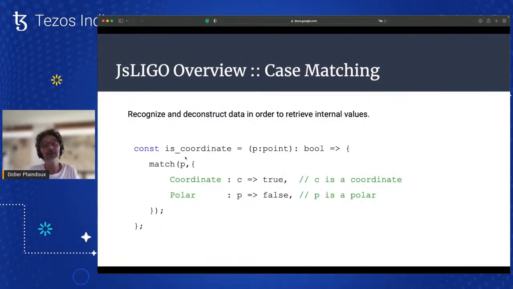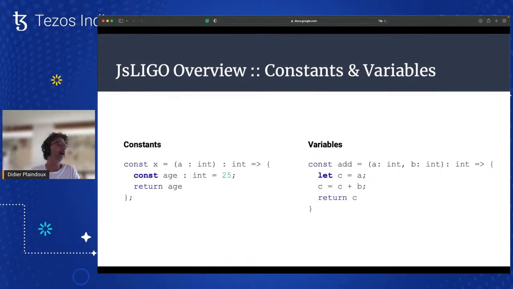So pattern matching is really important, and we are going to see why. It's fundamental. It's really a foundation in GS LIGO and other syntaxes also. As mentioned before, GS LIGO and Pascal LIGO also have some imperative style.